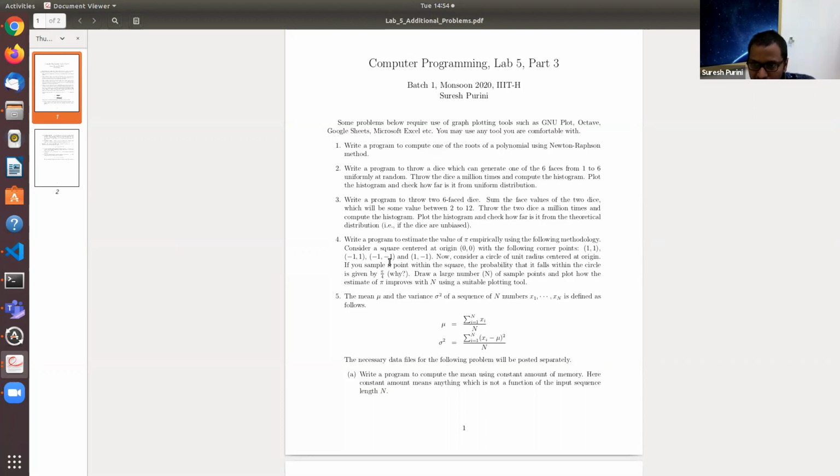Is there anyone who has trouble with problem 4? How to do problem 4? I think you should try it out. Think about it, and you have all the background required to solve problem 4. Not an issue at all. They call it the Monte Carlo method, I guess.